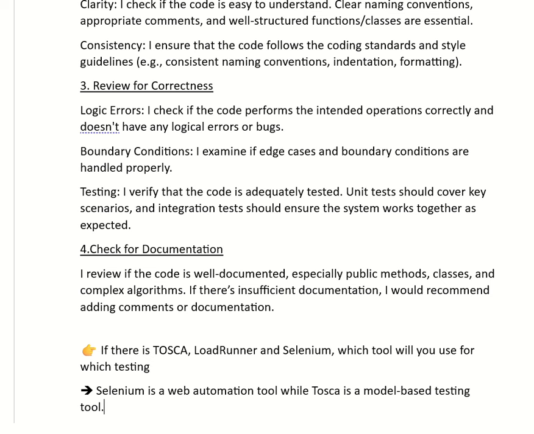Then I examine whether edge cases or boundary conditions are handled properly or not. I verify that the code is adequately tested, which means unit tests should cover the key scenarios and integration tests should ensure the system works together as expected.